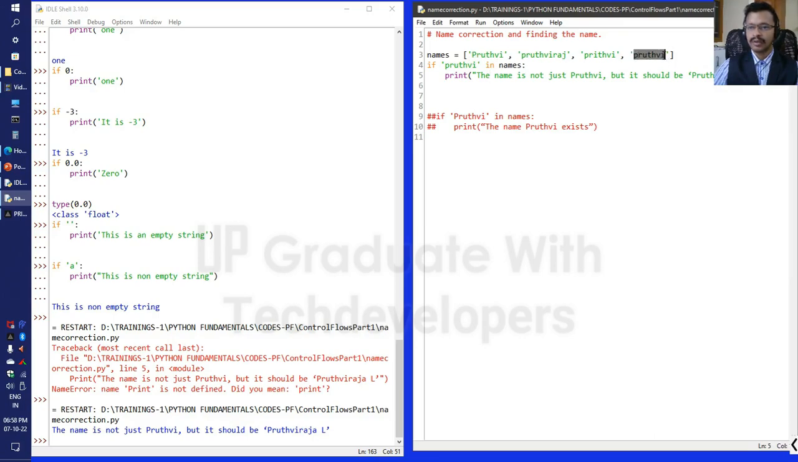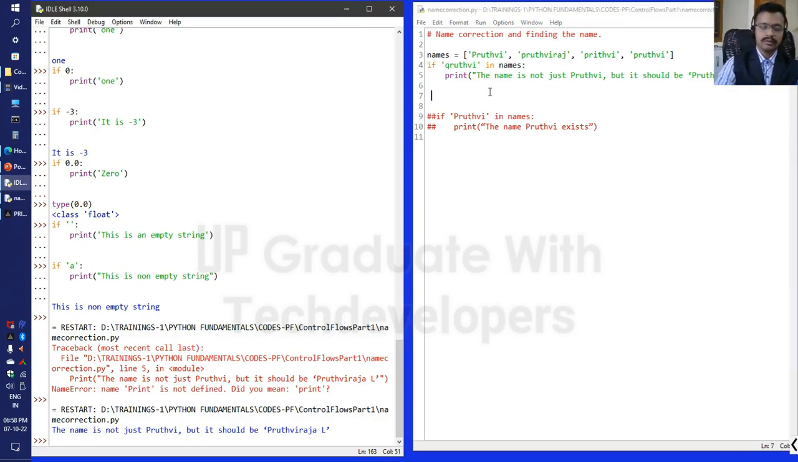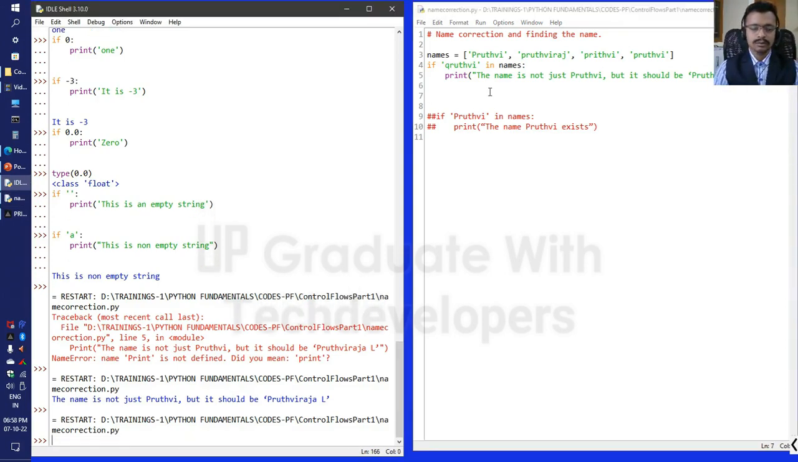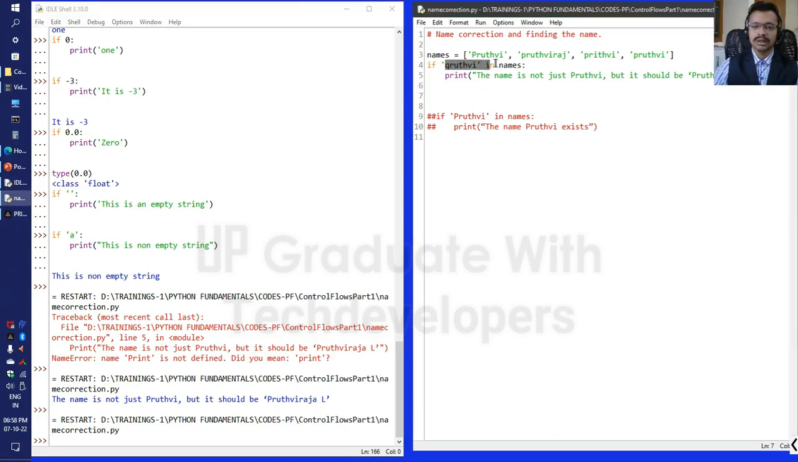Suppose if I write Q, for example, Prithvi, and if I try to execute, we got no message or nothing, because this condition became false. There is no word Prithvi inside this list. So whenever the condition becomes false, none of the statements inside the if block will be executed.